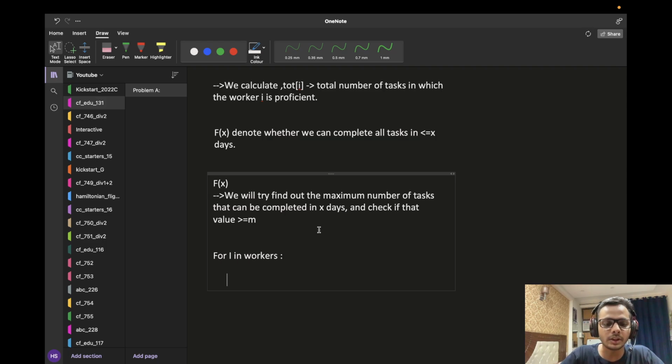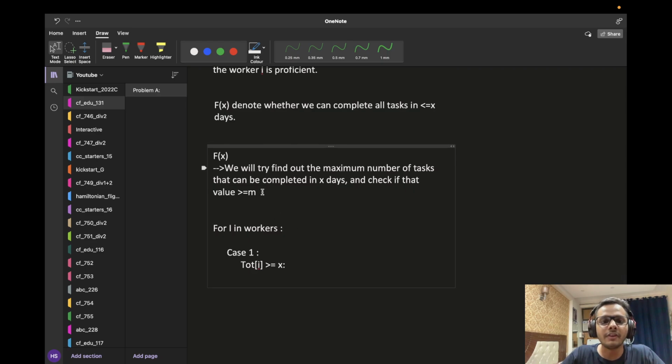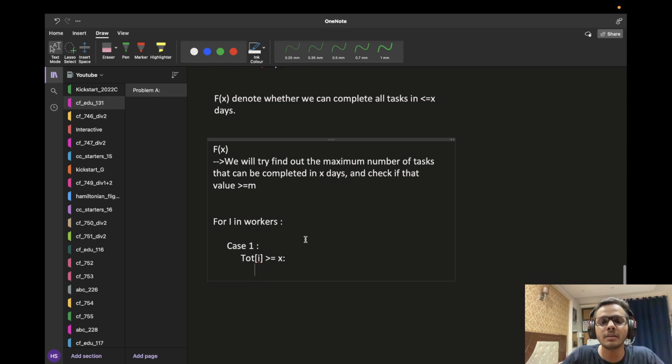So there are basically two cases. The first case is when tot of I is greater than or equal to x. Now what happens in this case? Obviously one worker cannot take more than x days, because the total number of days is basically the maximum value of the number of days taken by every worker, right? So obviously no worker can take more than x days.